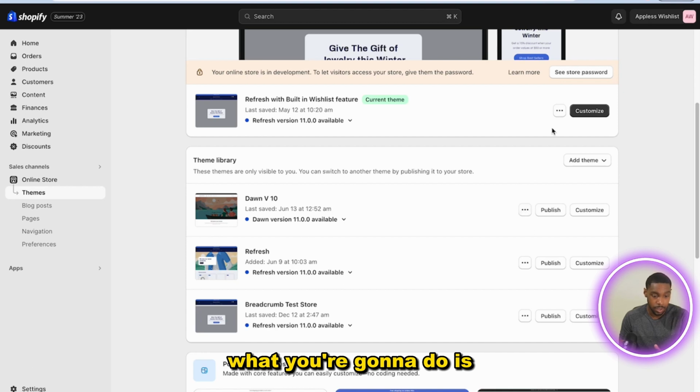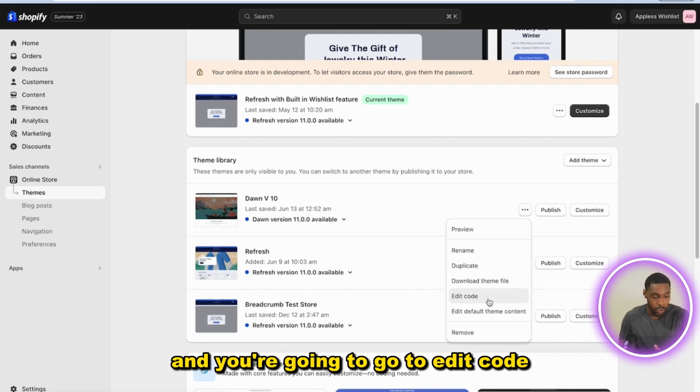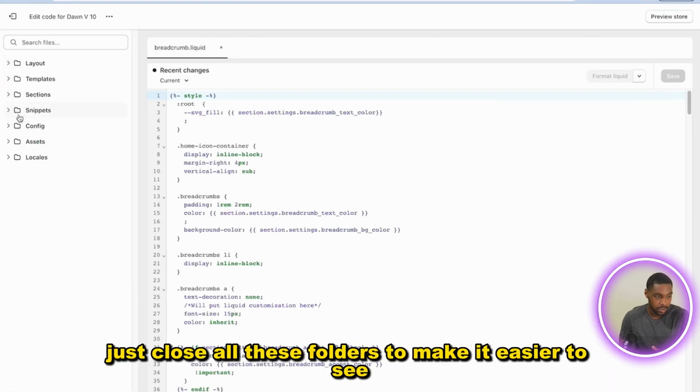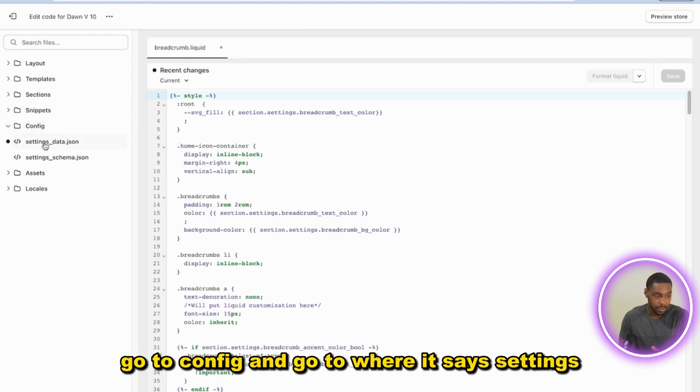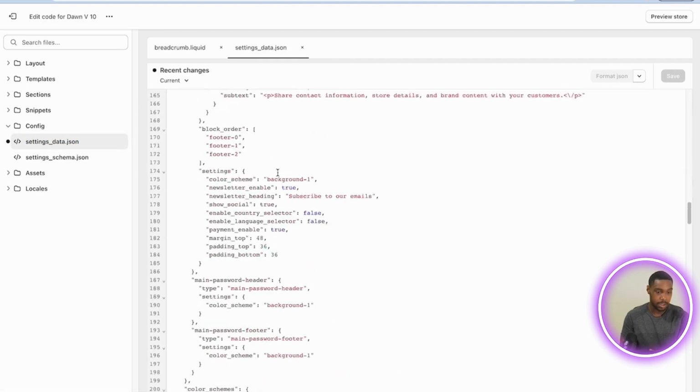What you're gonna do is you're gonna click this button over here, the three little dots, and you're going to go to edit code. Just close all these folders to make it easier to see. Go to config and go to where it says settings_data.json and click into it.